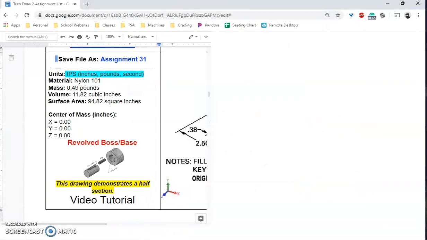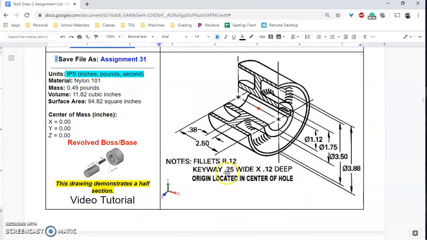And if we look at the directions, it says the keyway is 0.25 wide and it has a 0.12 depth. Okay, 0.25 wide and 0.12 depth. So the depth is going to be that thin part here, and the 0.25 is actually going to be the height here. That's the width. And the origin is located in the center of the hole. So that's obviously this. All right, that's something we already did.